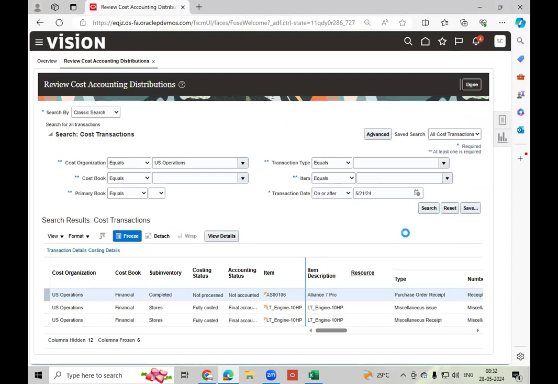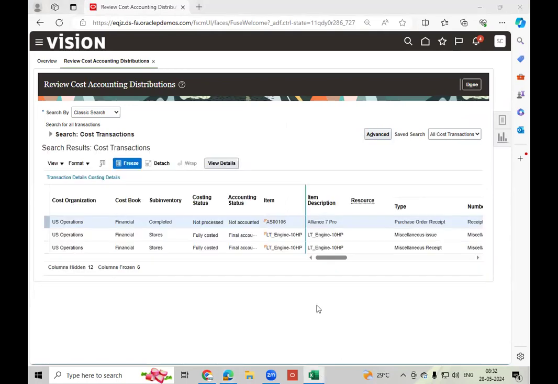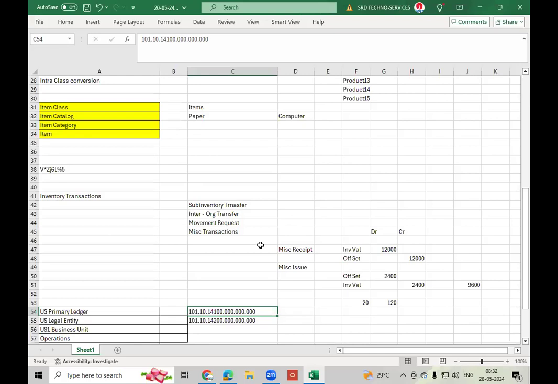Okay. So today we discussed miscellaneous transactions end to end with cost accounting entries and sub-inventory transfers. So tomorrow we'll discuss inter-organization transfer. Here also we'll see how the accounting entries will happen in cost accounting.